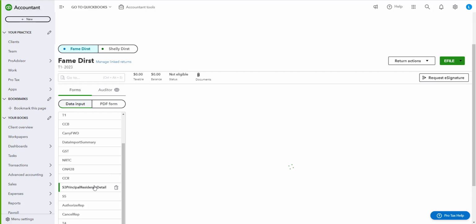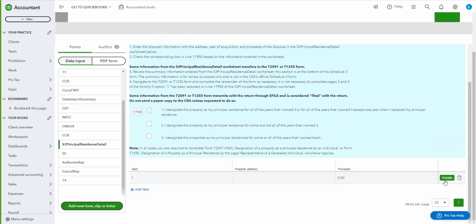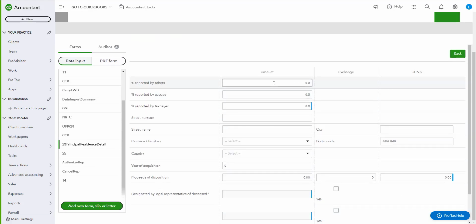I'm going to go to S3 Principal Residence Detail. I'm going to select Details at the bottom, and this is where I can enter my information. I have percentages that I can add. Percentage reported by spouse, by others, and reported by taxpayer, which will automatically fill out based on the percentage that we add for the other two options.